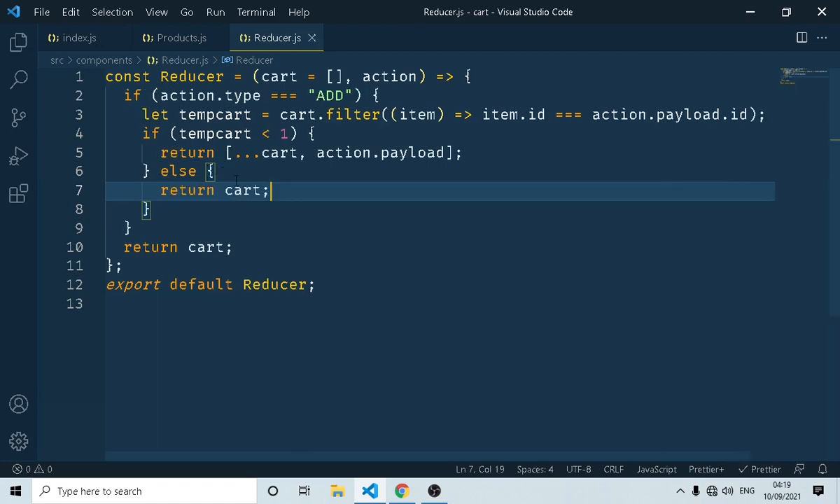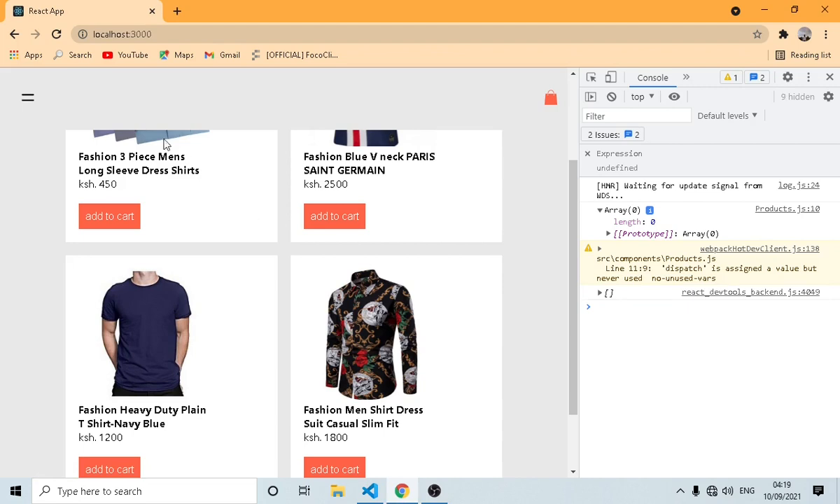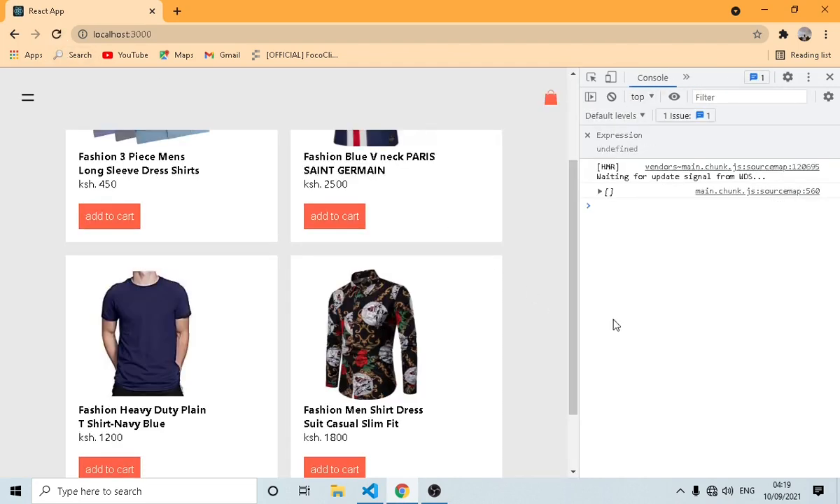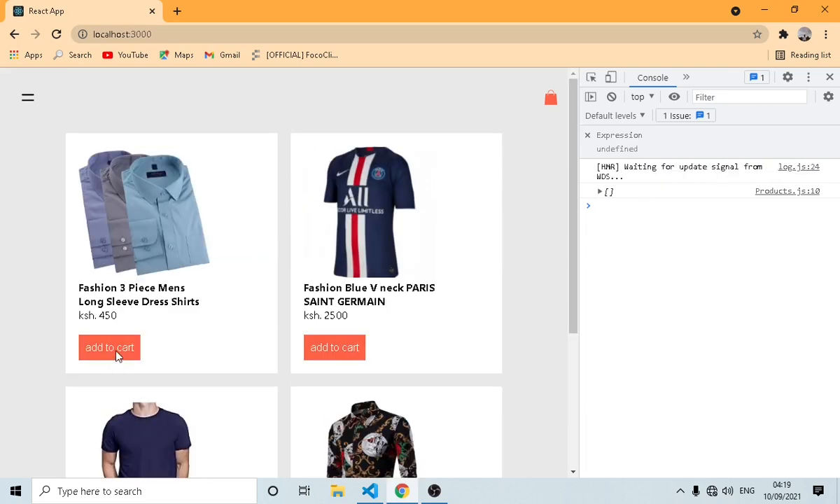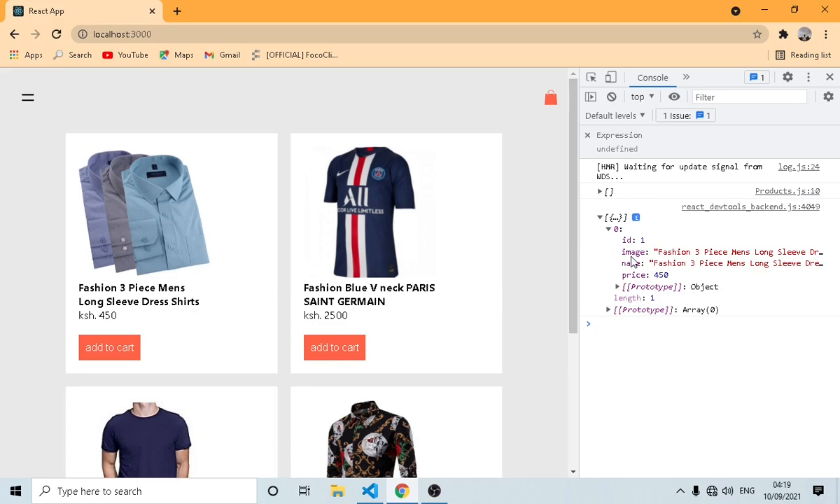So let me save that. So I'm going to refresh my application, like that. Right now I have an empty array. So if I push the button, you can see my array has something. And if you expand that, you'll notice that I have an object with the ID of 1, fashion 3-piece men's long sleeve, which is this item here, and its price.